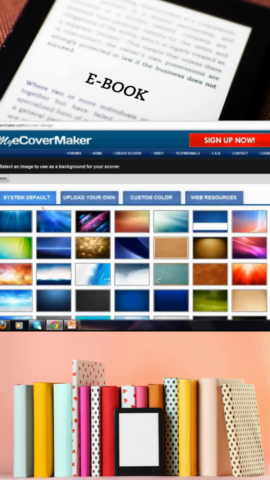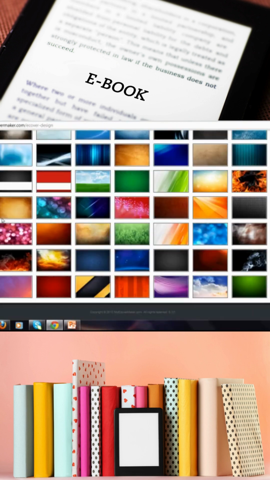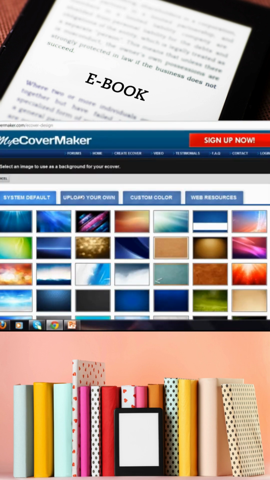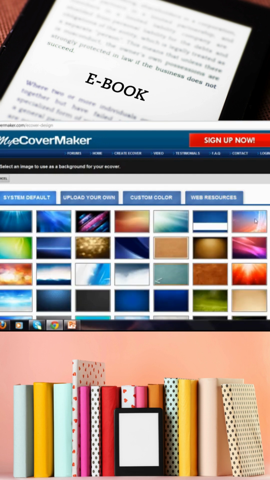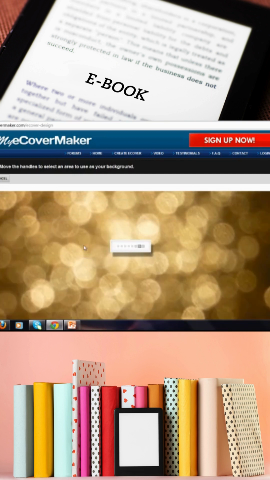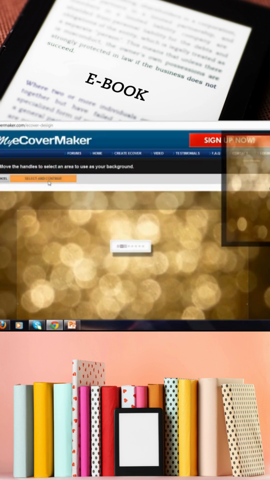The paperback stack. Now they'll say, select an image to use as a background for your e-cover. You can use one of the ones they already have. You can upload your own, which only registered members can do. You can pick colors and custom web resources. It's free stock photos and free backgrounds. Let's use one of these just to have as an example. So let's say select and continue.